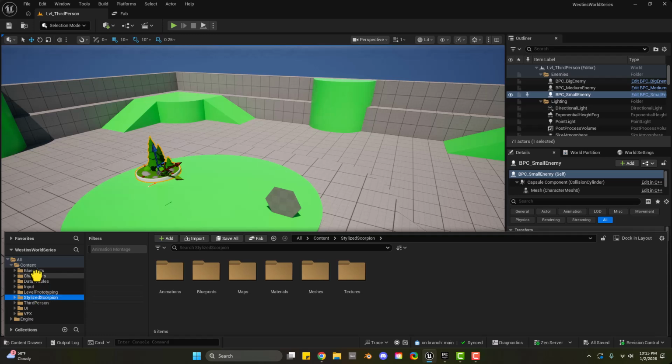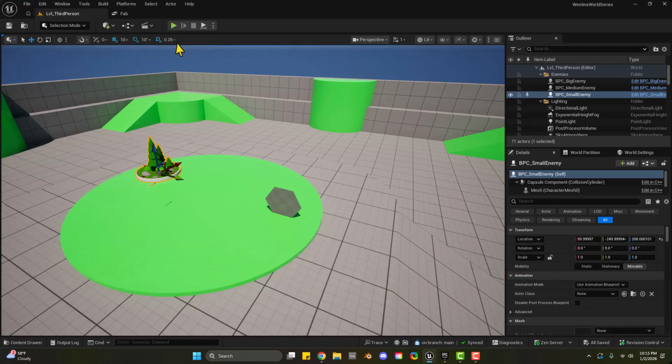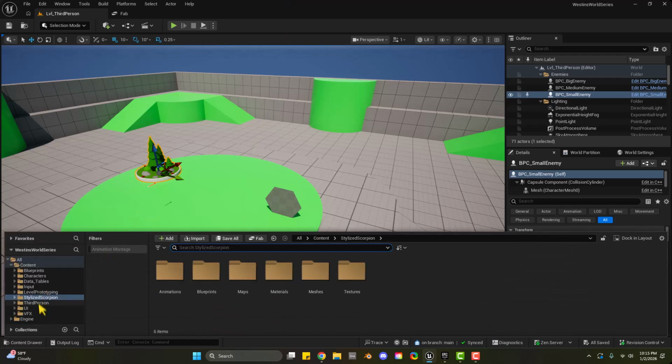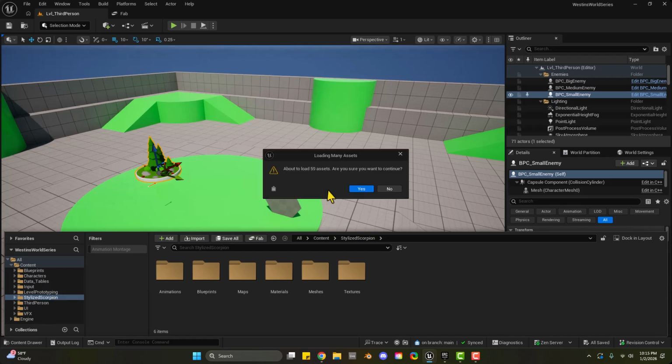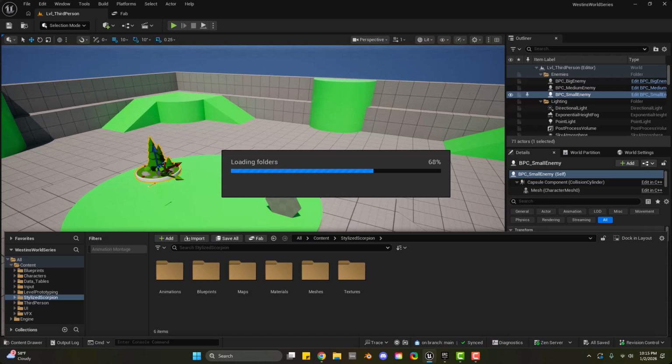So let's drag to characters. Before I do that, I'm going to save file, save all. Let's move this to characters. I like the name of that folder that started with the third person character template. Let's move, confirm.